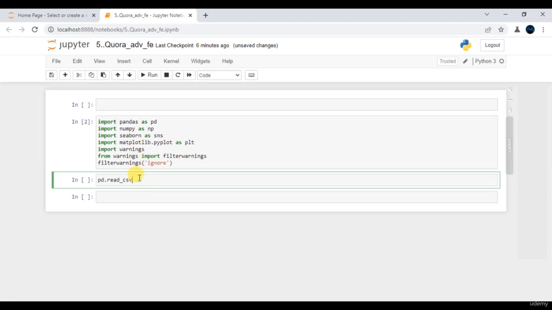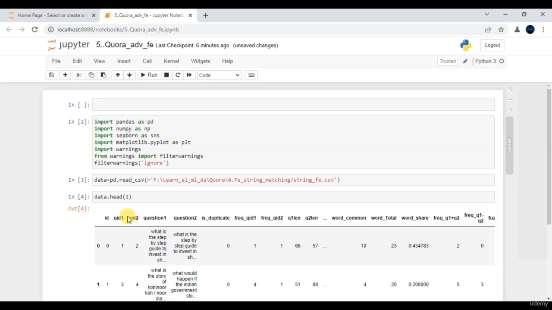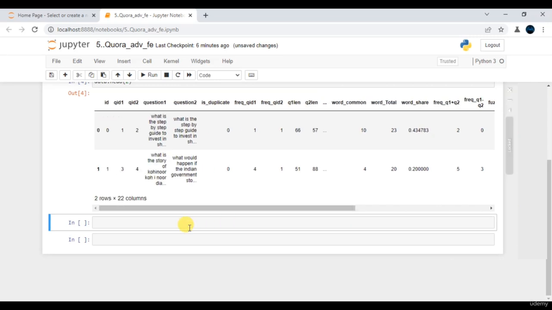Now first and foremost, let's try to read the data set that we have. So I will say pd.read_csv. This is the file path, and the file name is string_fe.csv. Cool. Let me prefix it with r so that it is able to read the file very efficiently. Let me store all that in, let's say, data. Let me execute. And if I say data.head of, let's say 2, let me execute. Now you will see you have 22 features, along with the string matching features and the basic featureization that you have performed till now. Look at that, you have all the features.